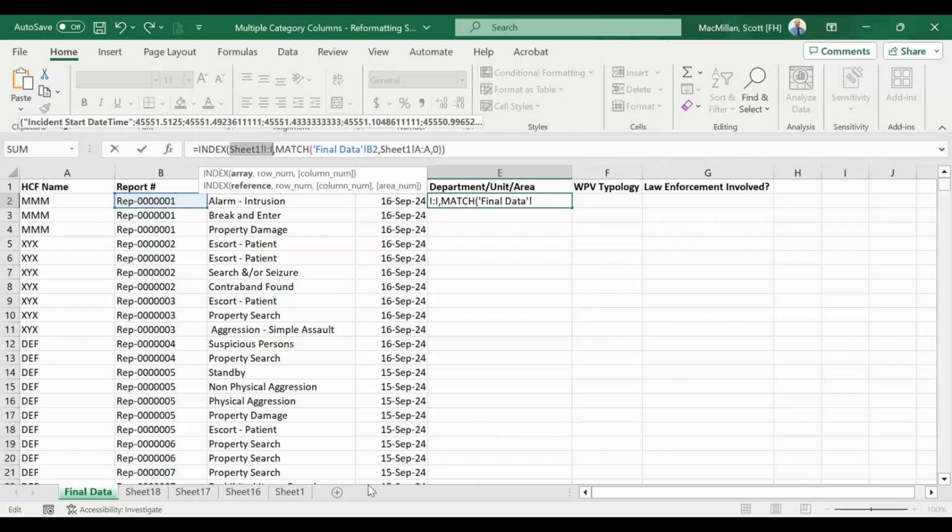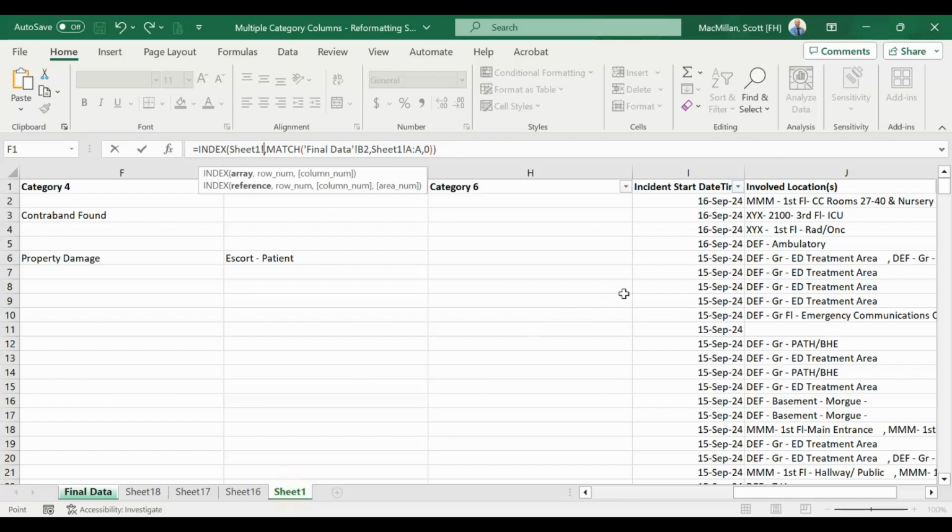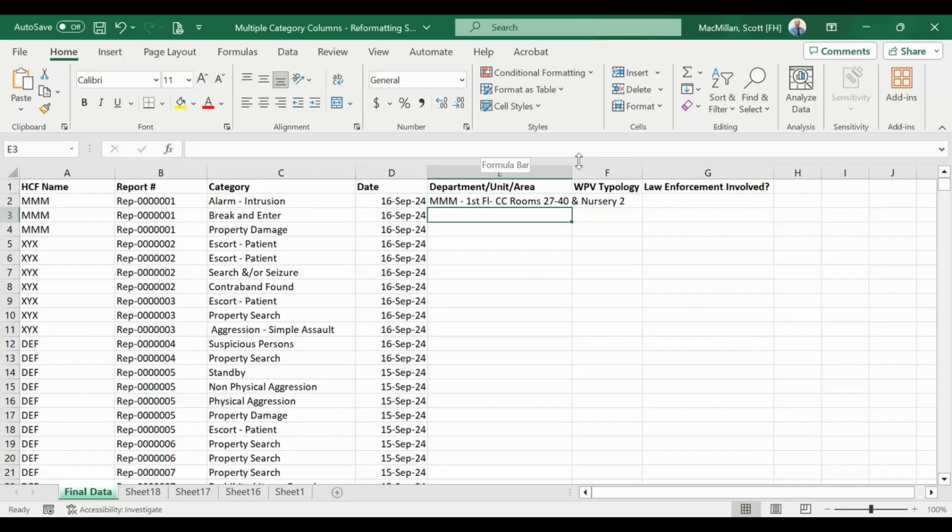And we're going to replace it with the column that contains the department unit area, which is column J. So I'm going to click on that. Everything else stays the same. B2, the report number, is still our primary reference, and the report number in this particular original data is still in column A. So we're just going to hit enter. Just expand this a little bit so we can see, and there we go.